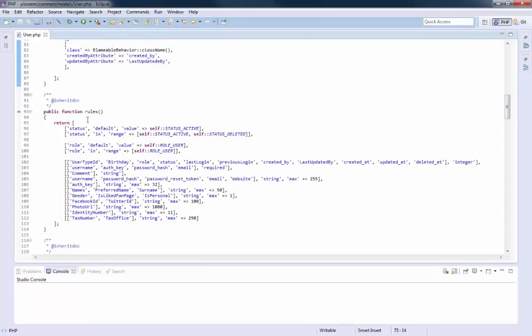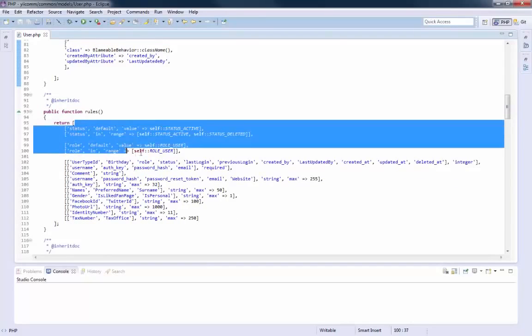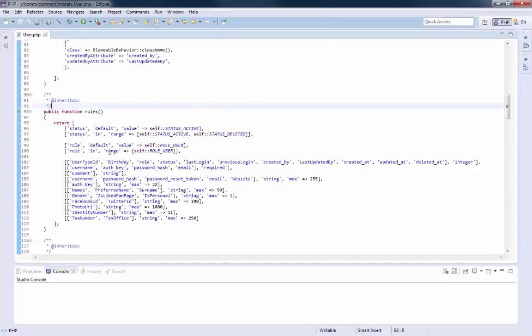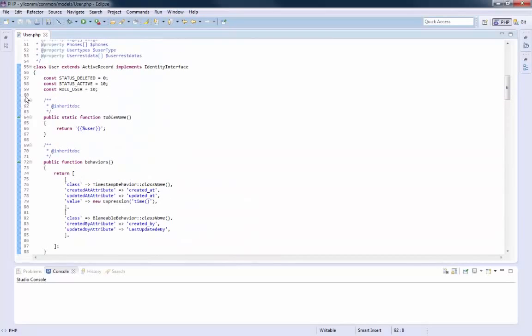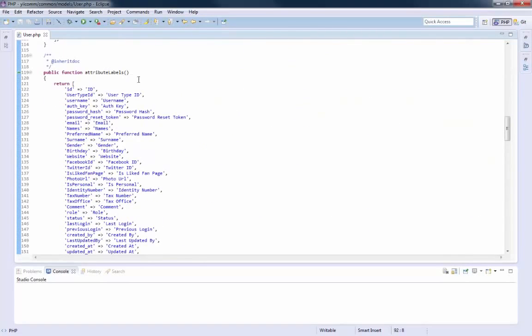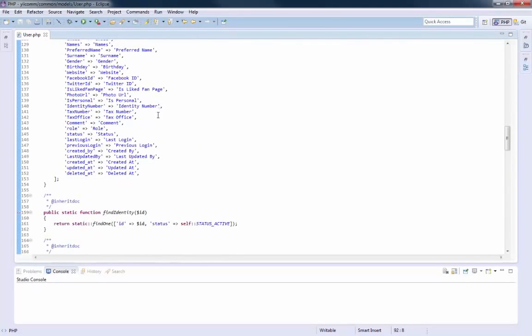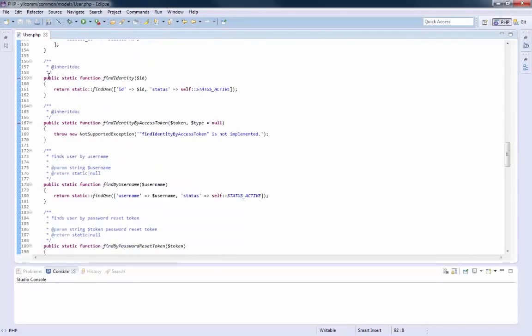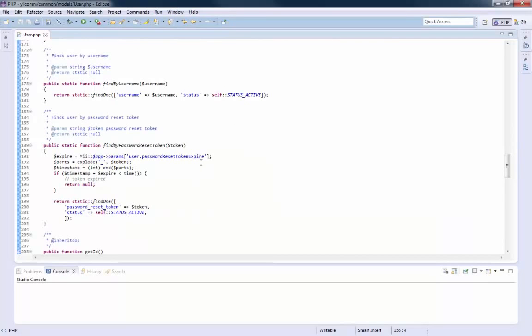And then here's all our rules, and you want to have this copied over from our original user PHP file. You want to add that. Make sure that you have these statuses up here added. Then these are our attribute labels. And then you have to copy in all of this right here from our original user.